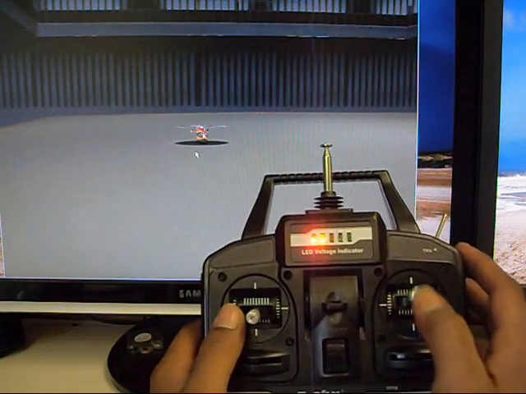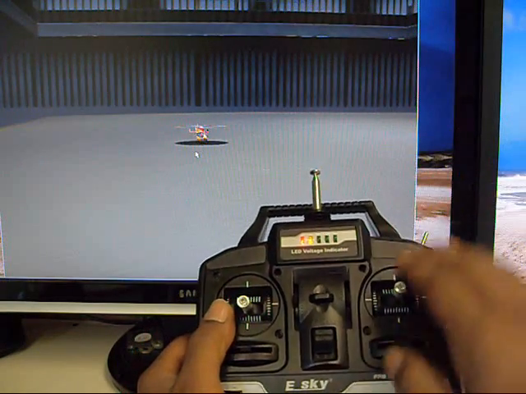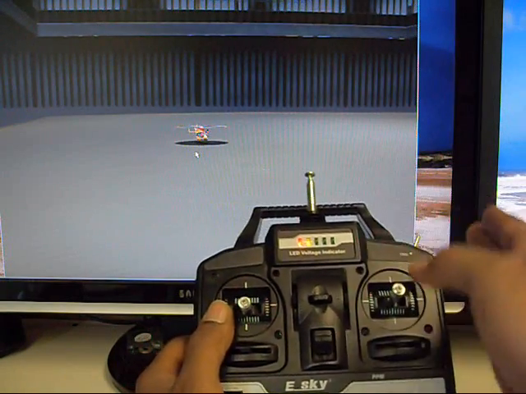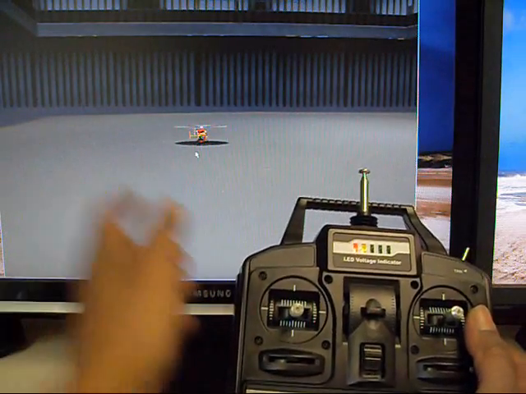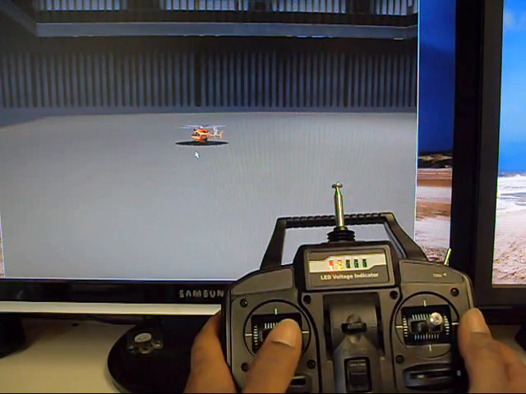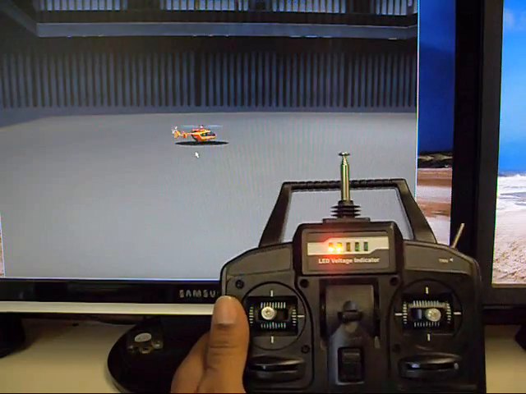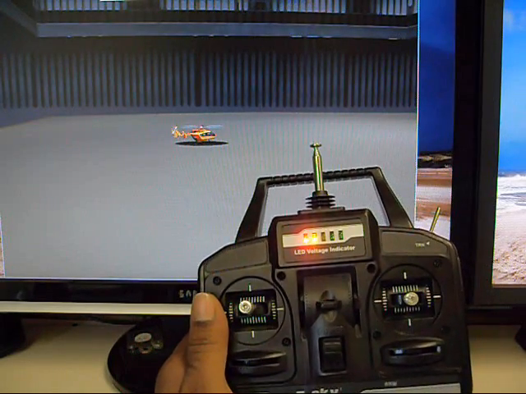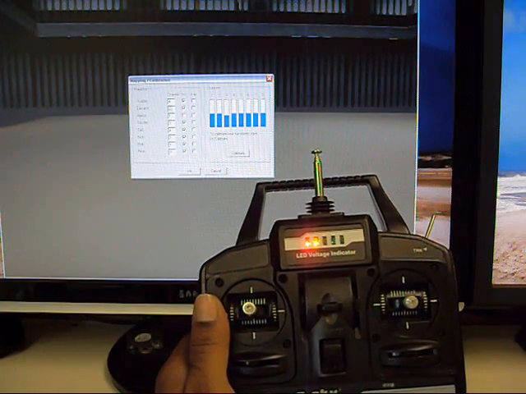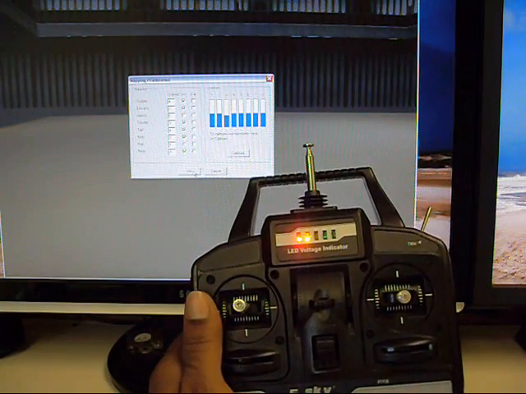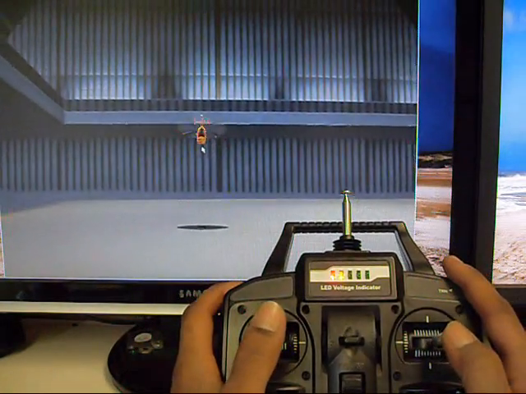Because now when you push this stick forward, you want the helicopter to lean forwards. When you push it back, the helicopter should lean backwards. When you push your rudder here, the nose of the helicopter should go that way, not the tail. So you just go through and do that. I'm going to go through and change my aileron. And again, the top 4 should always match the bottom 4. Click OK, OK. So now I'm good to go.